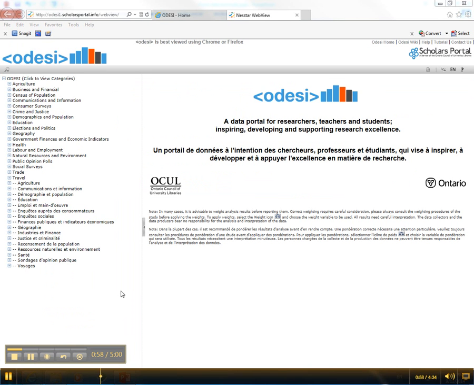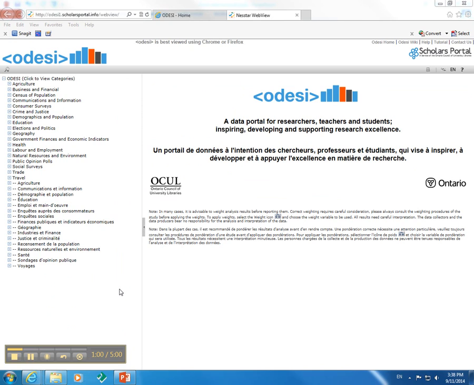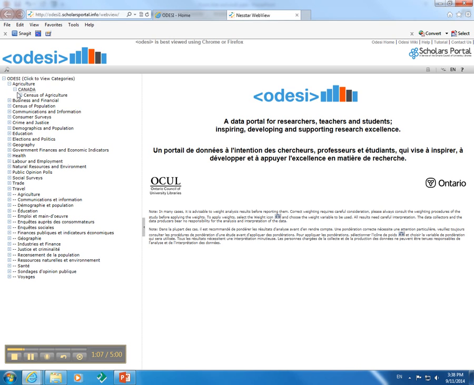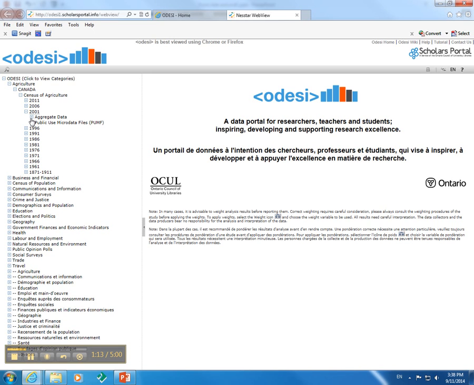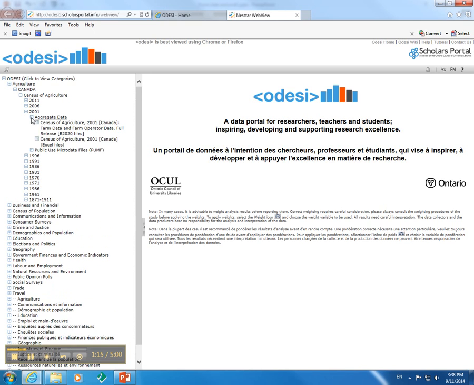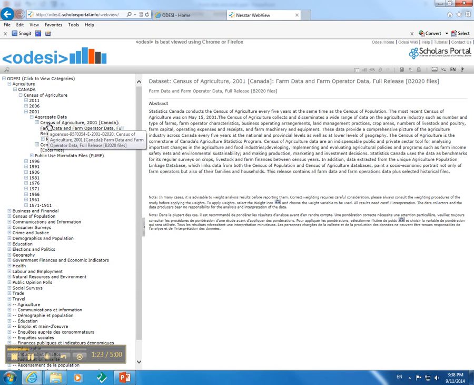There we go. Now that we have the Odyssey repository open, for example's sake, we'll click the plus sign to expand agriculture. We'll expand Canada, then the census of agriculture, and we'll go into the year 2001. So we'll click to expand aggregate data. And you can see that you have the options for Beyond 2020 files or Excel files. And obviously we want Beyond 2020 files.